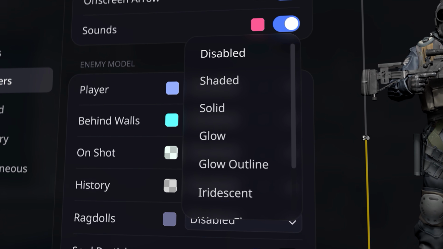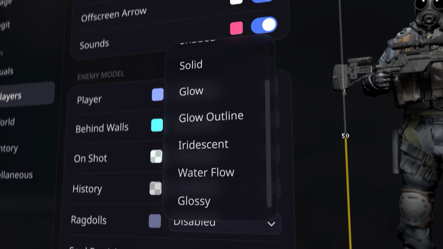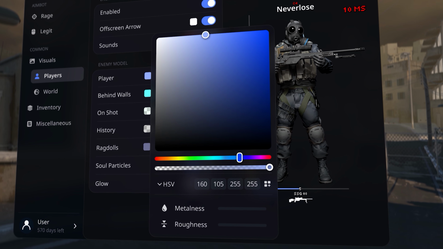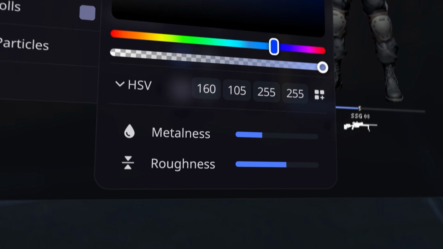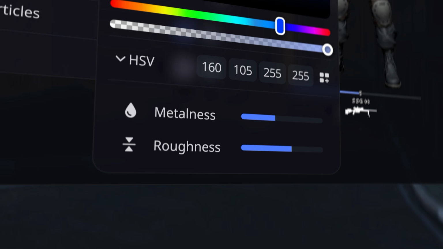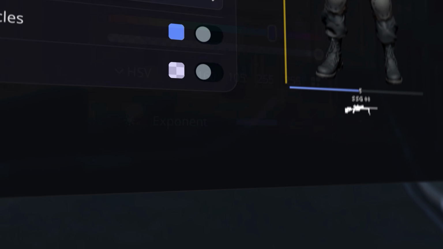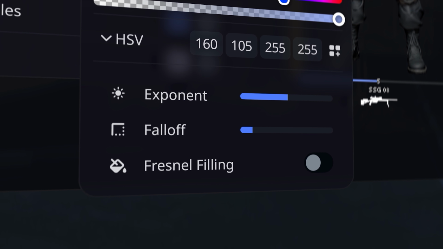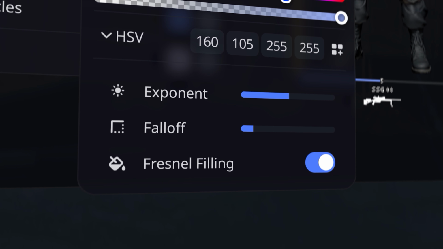7 types of chams are available in the settings. Almost every type of chams has its own settings, which can be found at the bottom of the color picker. Shaded has roughness and metal parameters, with which you can make chams either matte or mirror metallic. Glow has brightness of glow. Glow Outline has, in addition to brightness, the ability to specify the size of glowing zones or enable chams filling.